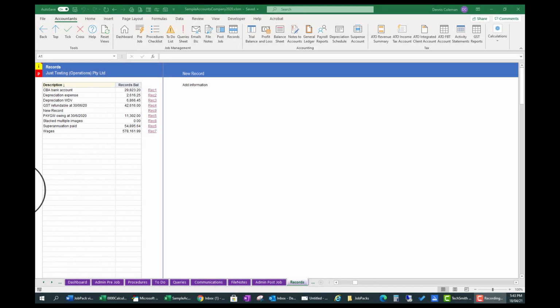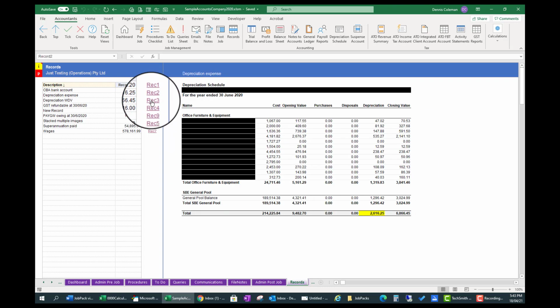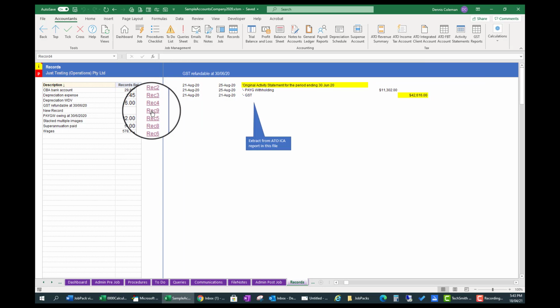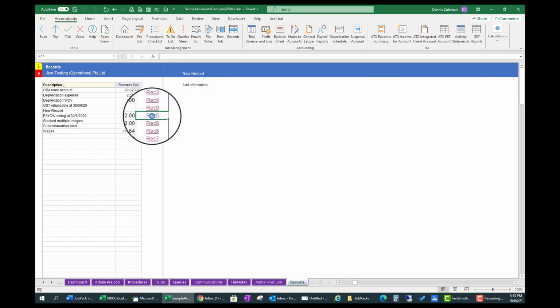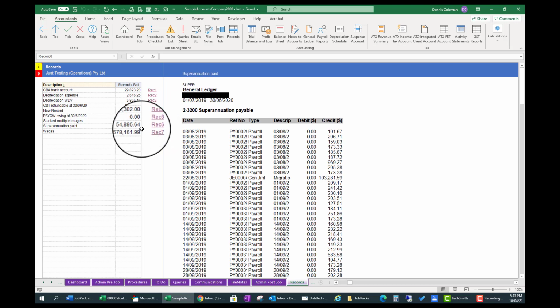So we're now going to look at the records sheet from our sample file with some records already loaded. As I click on each link in our sample, you can see the record appear to the right of the table. You should add records to this sheet as you work your way through the job.